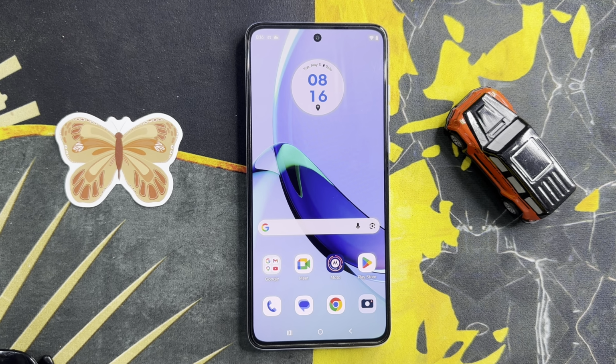In this video I will show you how to fix no notification sound on Moto G37.